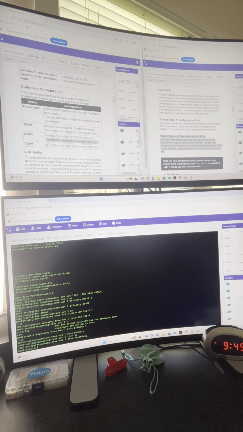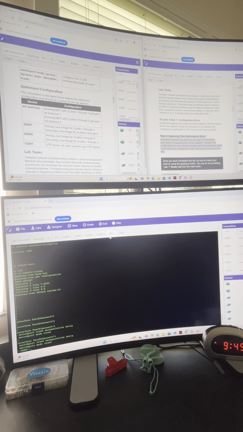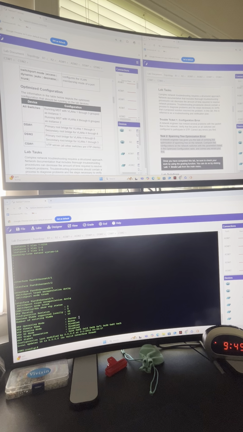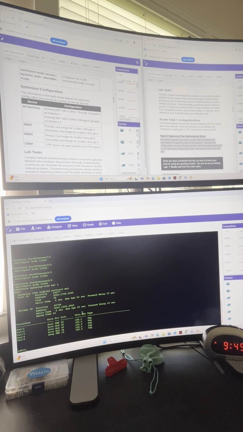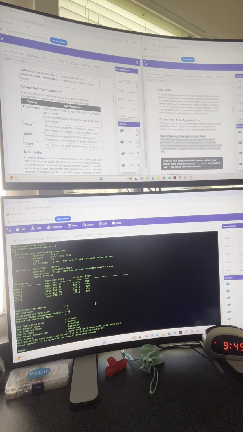Now it says core switch 1 should be the VTP server for all switches. So let's do a do show VTP status, and we can see that it is the server. And it says all other switches are VTP clients. So let's just confirm that. Let's do a show VTP status. So we can see this is operating in client mode.